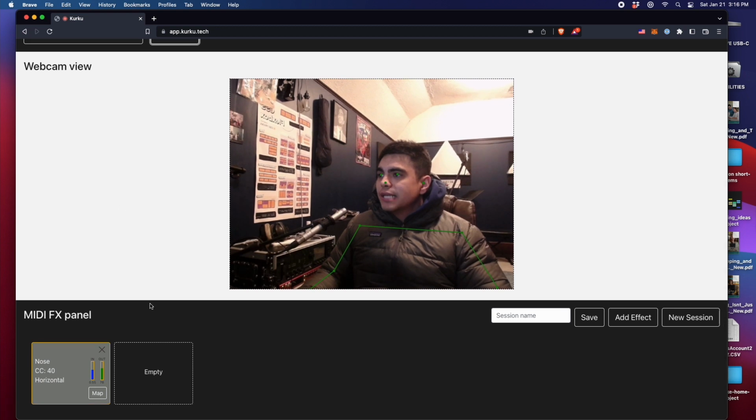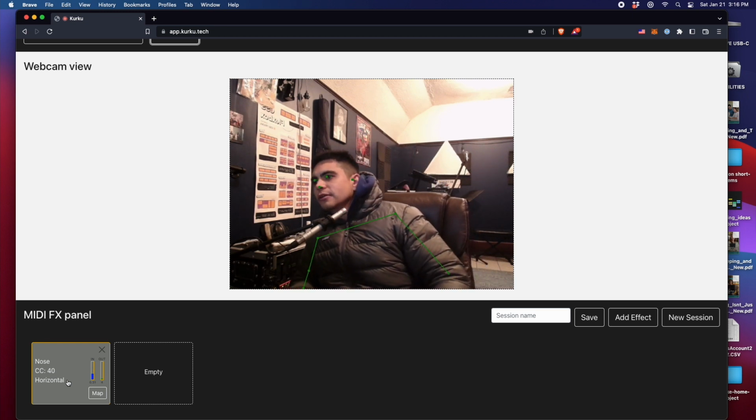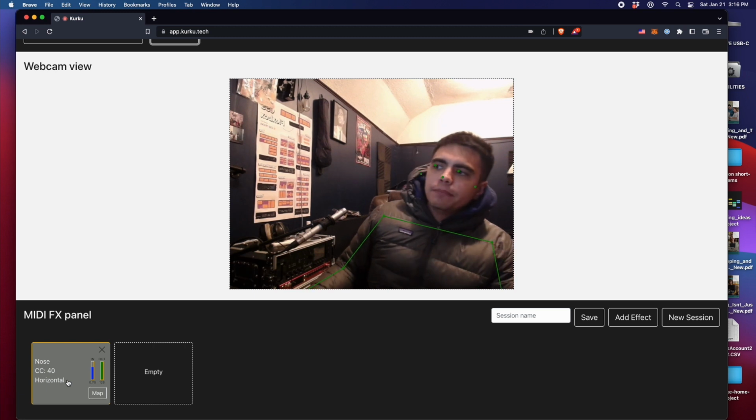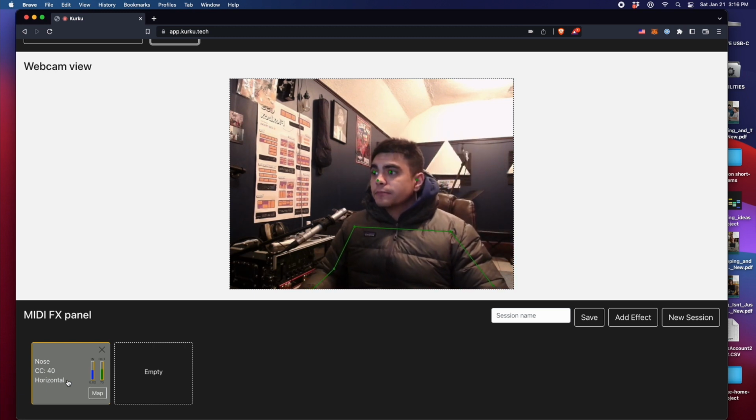So if we go down here in the MIDI effects panel, we'll see the MIDI effects that we're currently sending data to. In this case, we have one, and it's controlled by the nose. It's going to MIDI CC channel 40, and it's horizontal, meaning it responds in this direction. So if you see my nose, as I move left and right, you'll see the MIDI input and output meters respond. That means that the application is working.